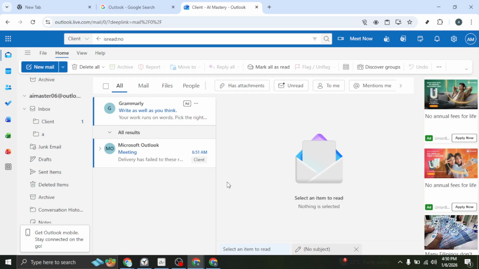Second, while you're in the filtered view, you can open messages, mark them as read, or take actions like archive and delete. As you mark items read, they'll disappear from the unread-only list automatically, keeping your view focused.